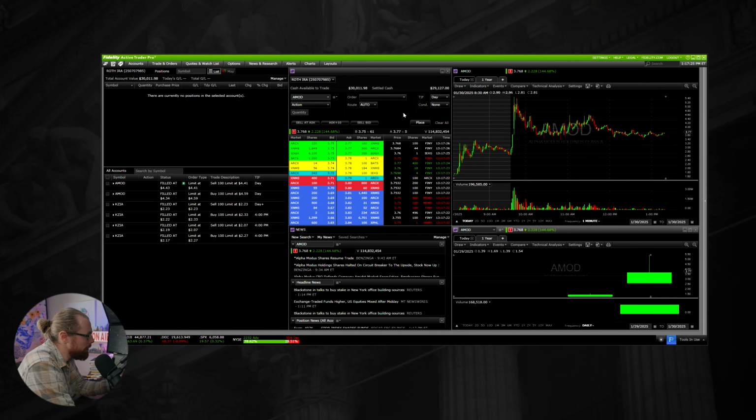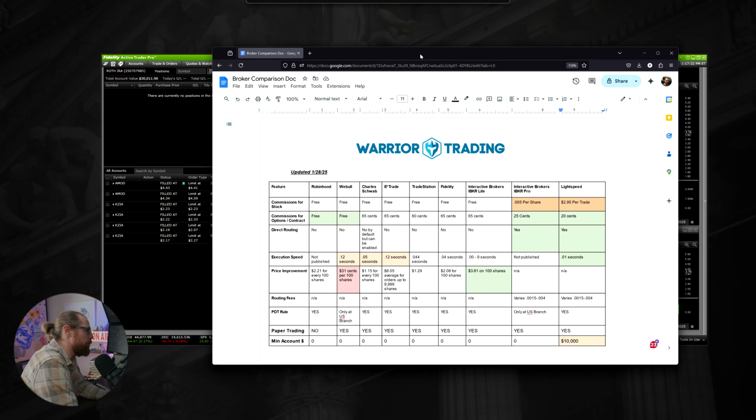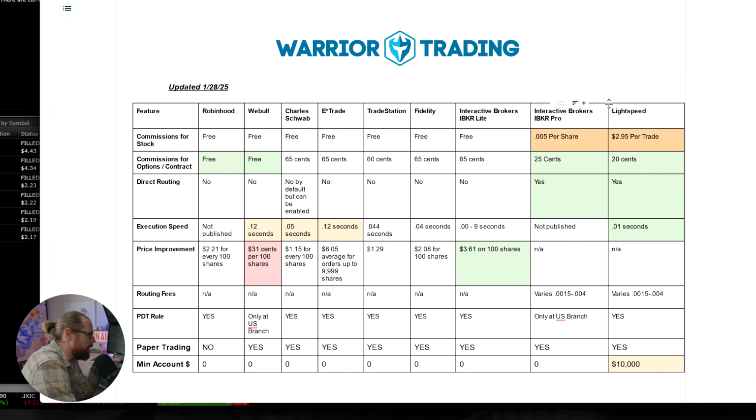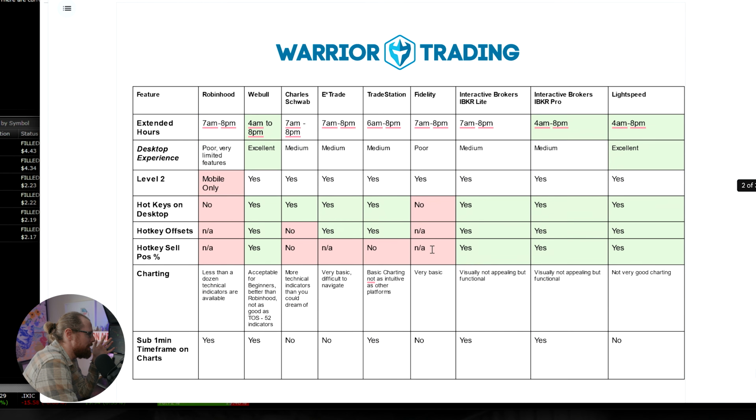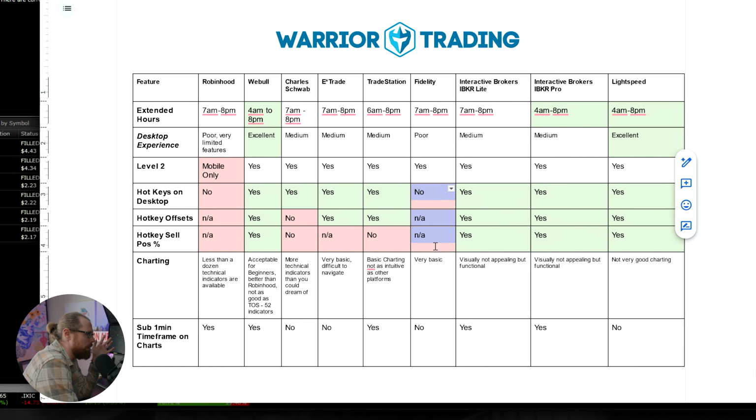So unfortunately, I've got bad news for you. Fidelity does not offer hotkeys. In fact, I've got a broker comparison sheet that we'll go over here comparing Fidelity, which is this column right here in the middle, with Robinhood, Webull, Schwab, E-Trade, TradeStation, Interactive Brokers Lite and Pro, and Lightspeed Trading. But the first big hit on Fidelity is that there are no hotkeys, no offsets, and by default, no hotkeys for selling a portion of the position.